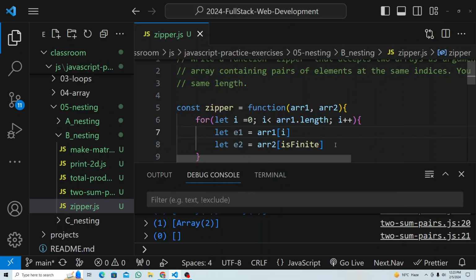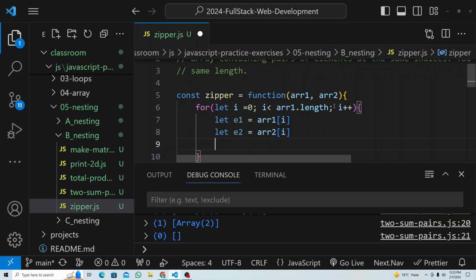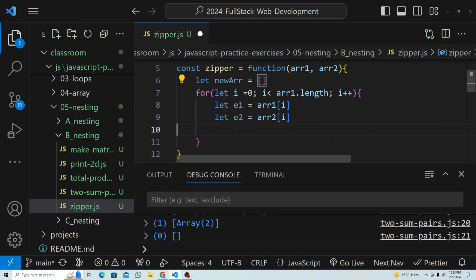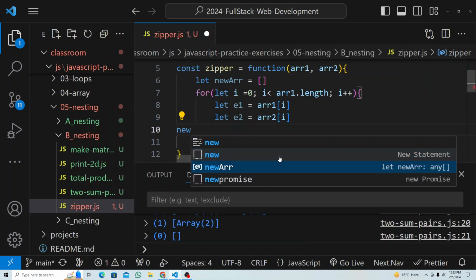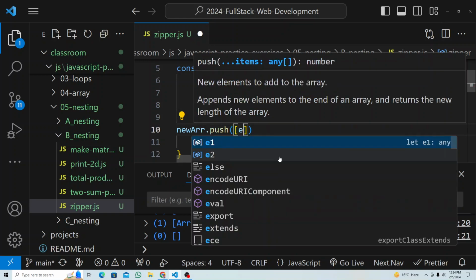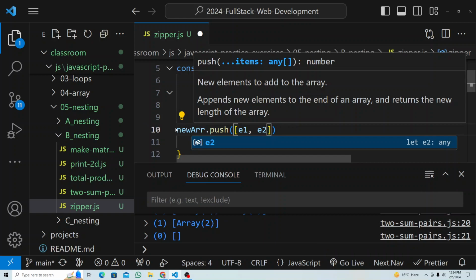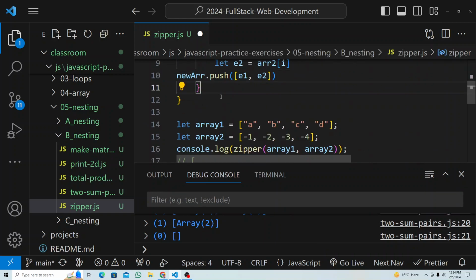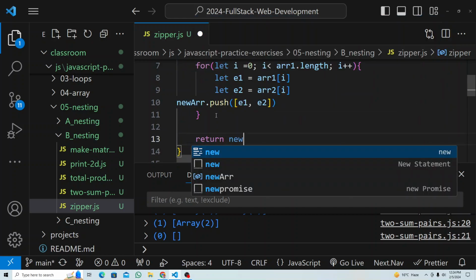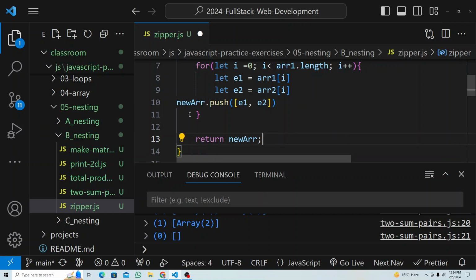Okay, now I'm going to push, right? Where am I going to add? I don't have an empty array, so let new array equal to empty, and in new array I'm just going to store inside here, push what, the array with element 1 comma element 2. And once the loop is complete, we're going to return that. So once this loop is complete, we're going to return a new array, right? So let's run that and see.